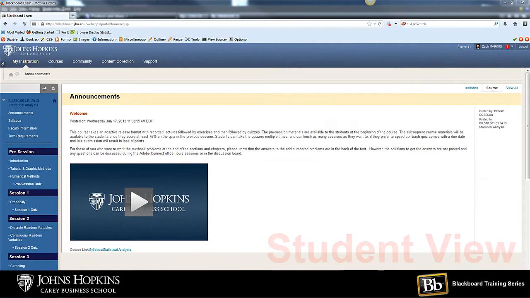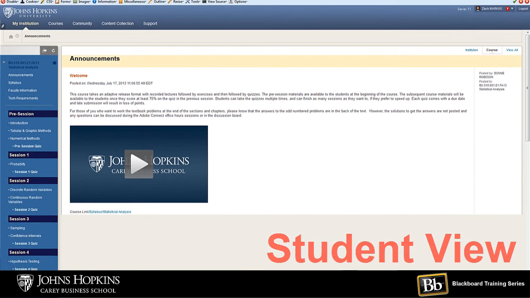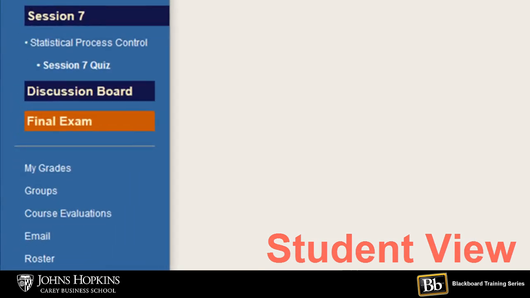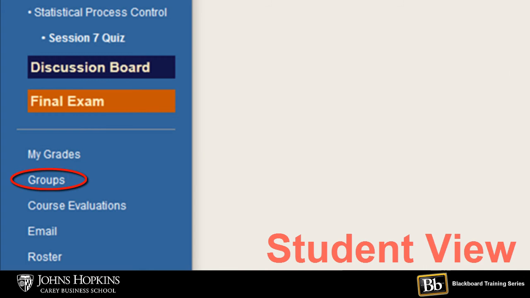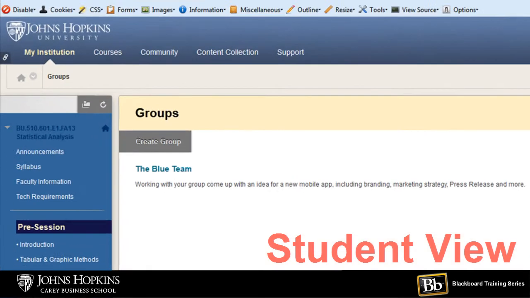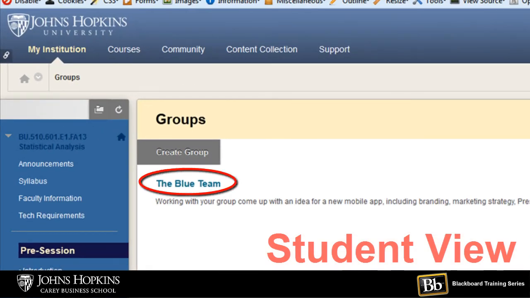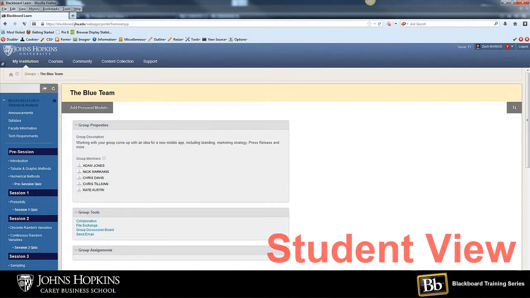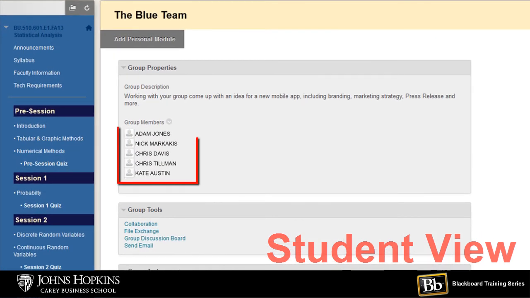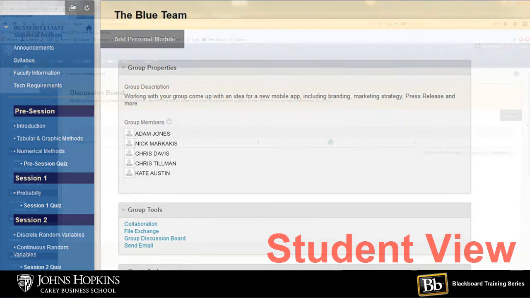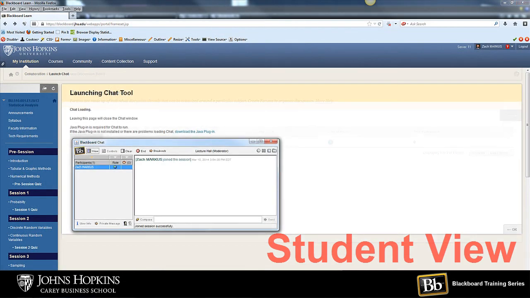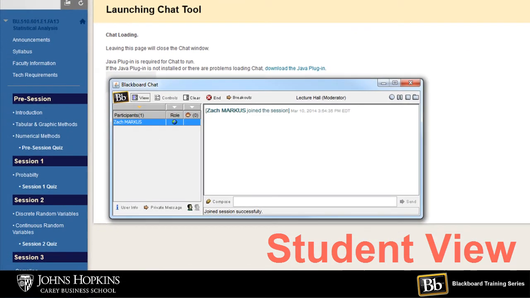From a student's point of view, they will access their group by logging into the course site and selecting Groups from the blue navigation area on the left. After selecting their group, a student will be able to see the other group members and access any collaboration tools which the instructor made available, such as blog, message boards, and chat. Again, students will only be able to see the groups they are a part of.